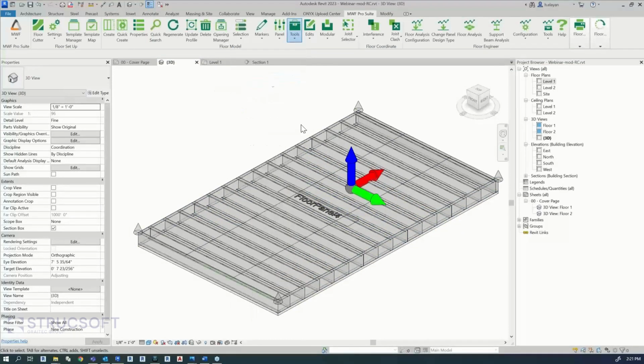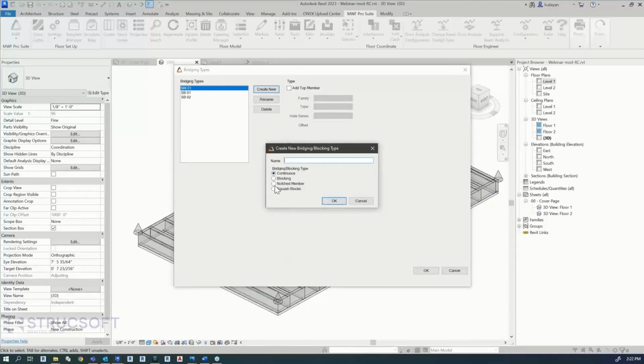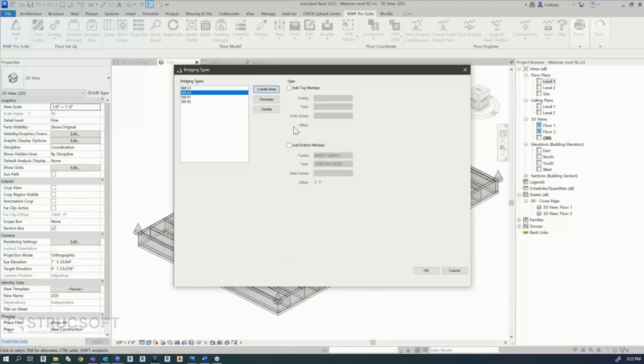So we go back to Tools, Project Bridging Types. This time I'm gonna click on create new, and it's going to be notched member. I'm gonna call it NMO2, and I'm gonna click on OK. So it's not a lot of options here. It's not a big menu. All you have to do here is click to add top member, and click if you want to add a bottom member, because you can add it either to the top or to the bottom or both. I'm going to actually just add it to the bottom, so I'm going to untick.